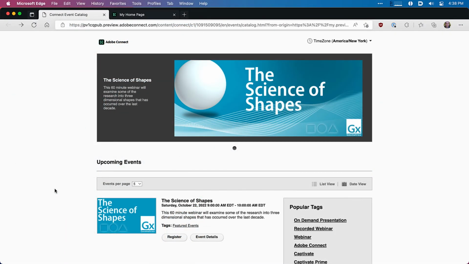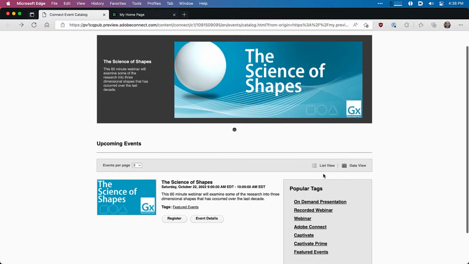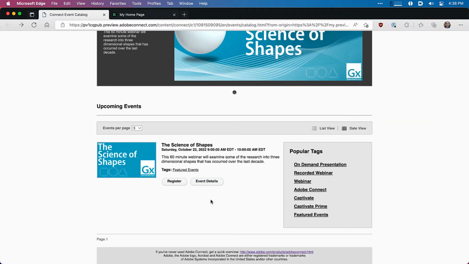Before jumping into the creation process, let's take a look at the end result. What I've got up here is the event catalog. This shows me all of my upcoming events. There's a carousel at the top of the page, which can scroll through my featured events, and then below that I can see a list of any upcoming events.